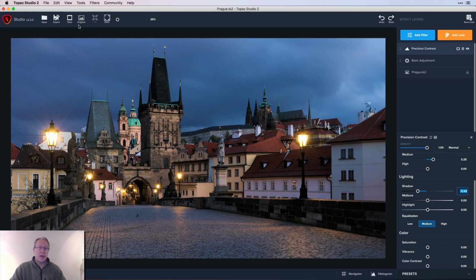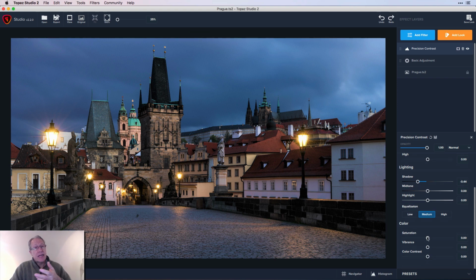And again, if you look at the original to the current state, we've come a pretty good ways. But there's still a few more things I want to do to the photo. The other thing I like about Precision Contrast is down here you have saturation, vibrance, and color contrast. I'm just going to give it a little bit of vibrance, and that's simply just a personal preference because I like color so much. Certainly not required.